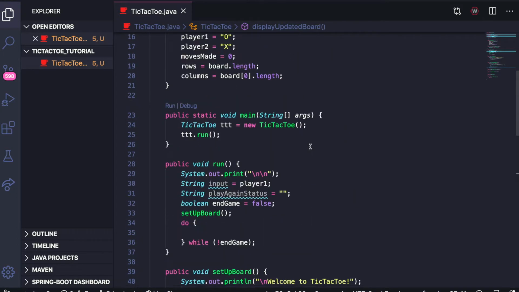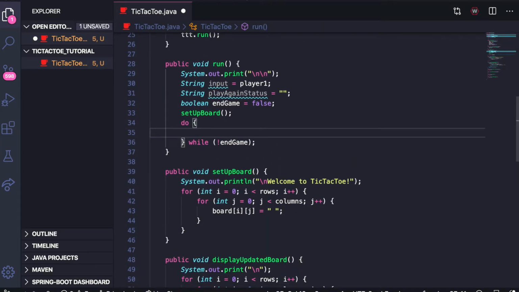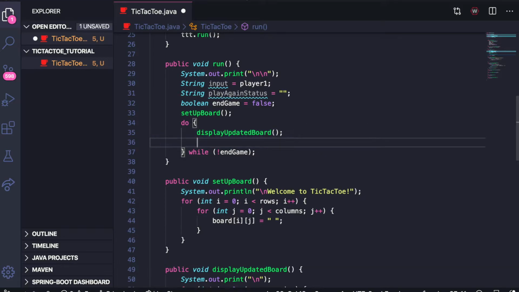So now we want to call that. What this is going to do is that every time the game has not ended, it'll display an updated board. So it'll keep updating. That's really what we want. So it's going to keep updating the board for us.